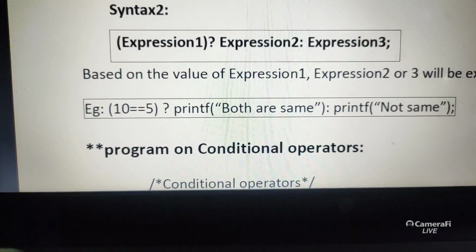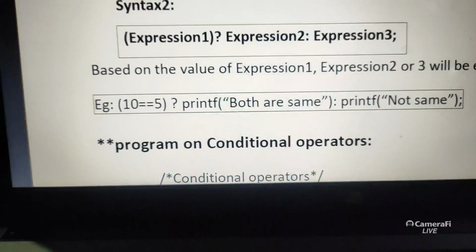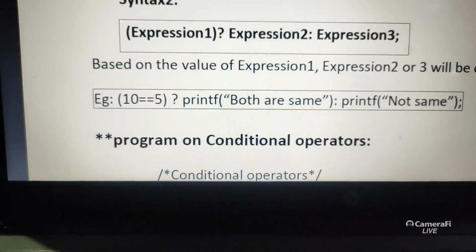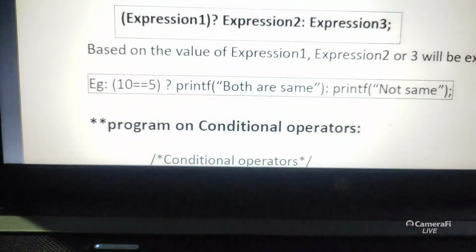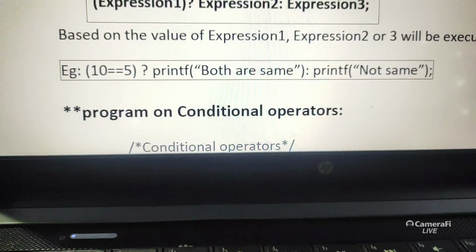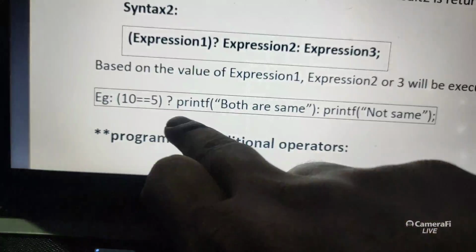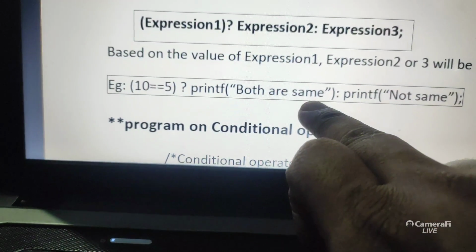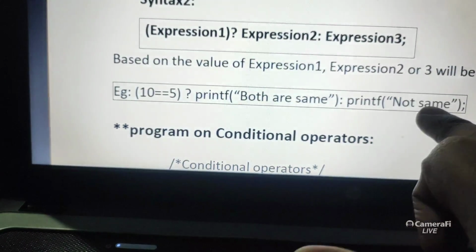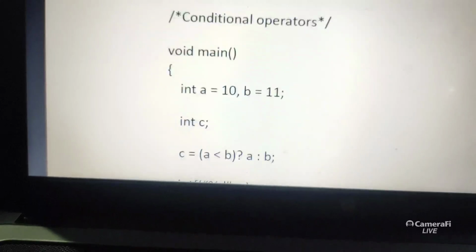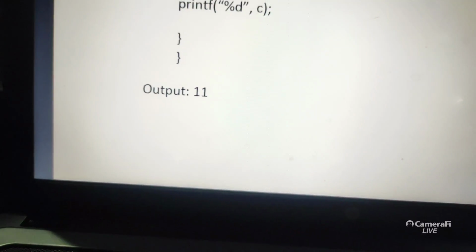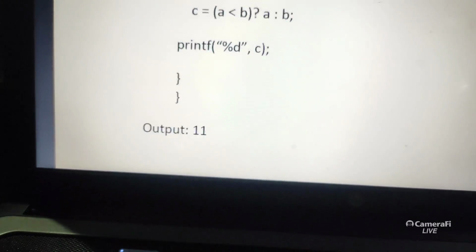If 10 equal to 5, we are checking your marks and your friend's marks. You got 10, your friend got 5. Whether both have the same marks? No. You are getting good marks. So then what do I get? Not same. If 10 equal 10, what will we get? Both are same. For this example, what answer comes? Not same. So you will get 10, not 11 here. Make it correct. The answer here is 10, not 11.